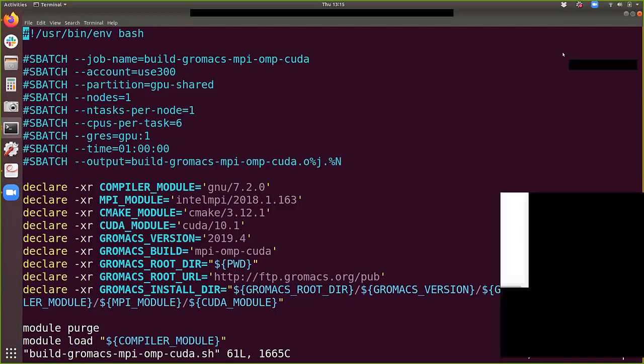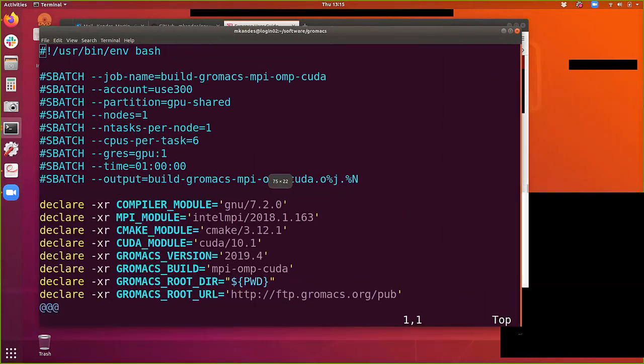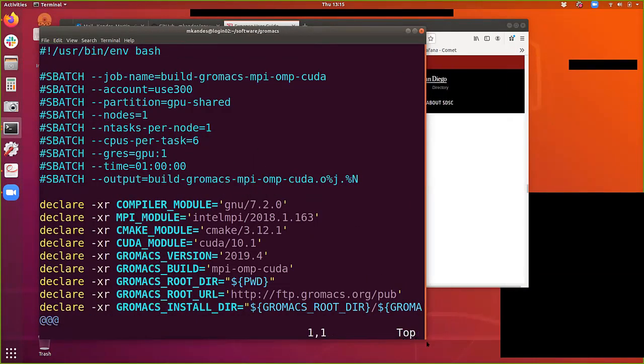Okay, so let me try to maybe reduce the text here a bit of this build script.